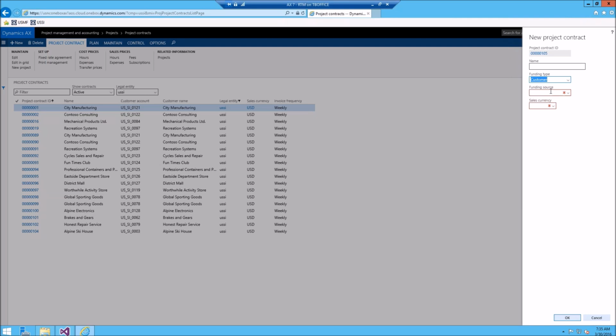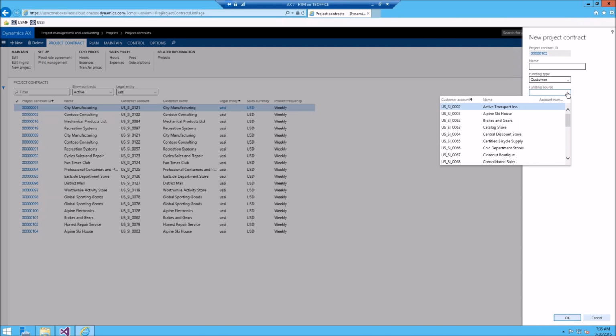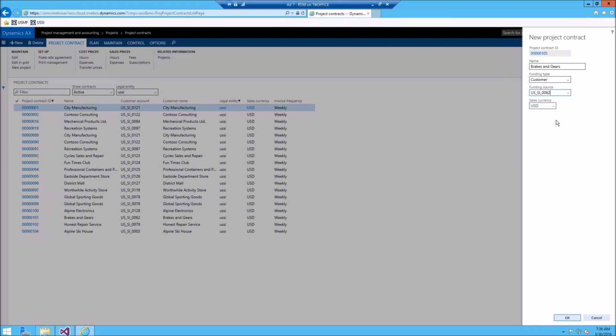When we select customer, that means that when we hit the drop down for funding sources, it's going to be a list of all our existing customers. So I'll just pick Brakes and Gears, which is the customer we'll be using for this contract, and the sales currency is the default currency that was set up on the customer account, which is USD in this case. So we'll hit OK.